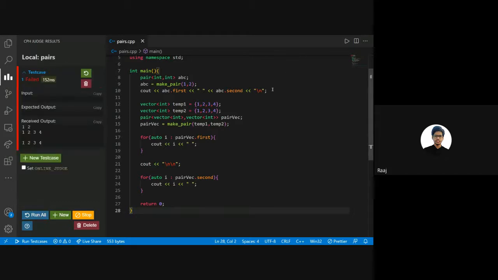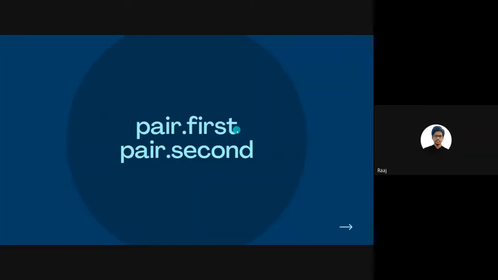It's taking some time. Okay. First we have 1, 2, and this 1, 2. We printed this 1, 2, and then we had 1, 2, 3, 4, and we printed that here, and then we had another 1, 2, 3, 4. We printed that. All right. So we saw what is first and second.